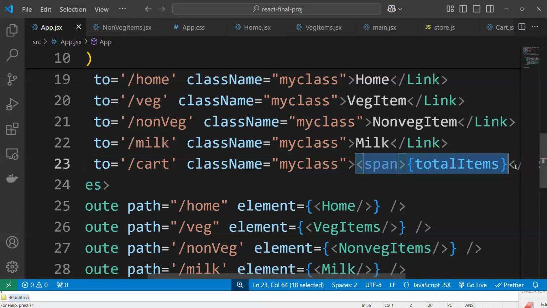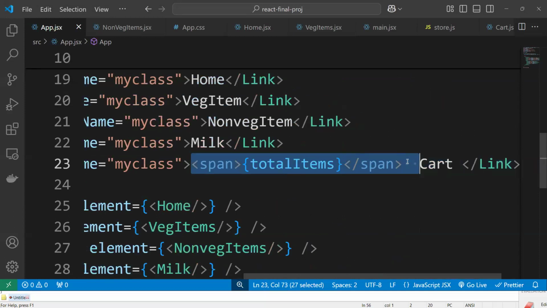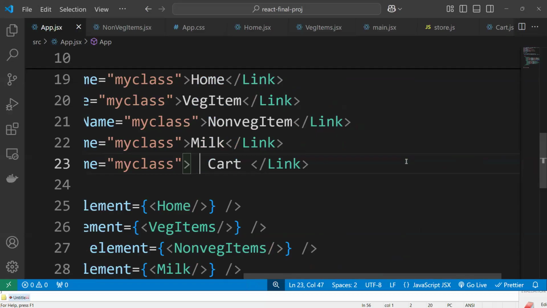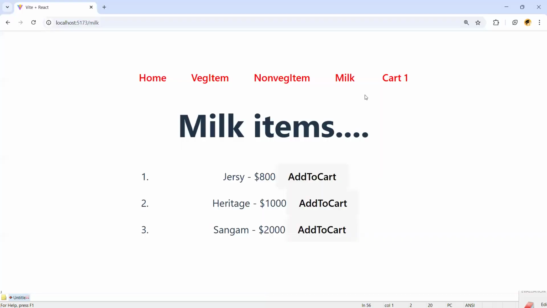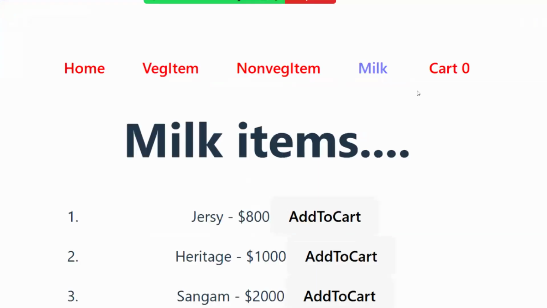This is the span tag. Make it a span tag to print the total count. Print the total count like this. Just see the output. Click on refresh.